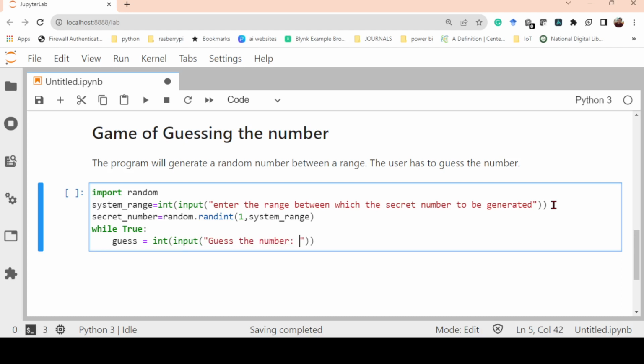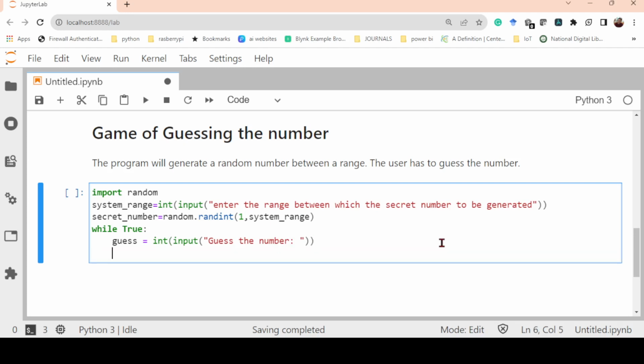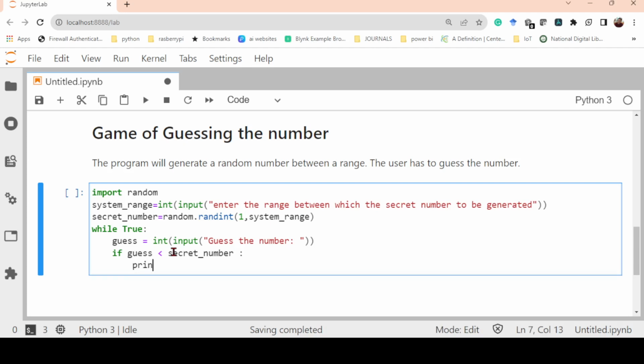Now we have to check if the guess I have made is less than the number that is generated, which is the secret number. Try to understand line by line. If the guess is less than the secret number that is generated, then we have to do something. Then we'll print too low, guess higher. That means the number is very low, you guess a higher number.